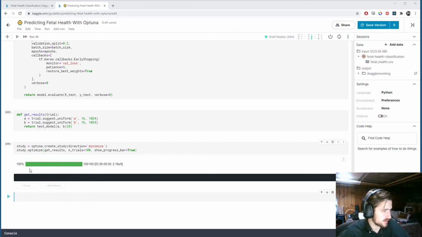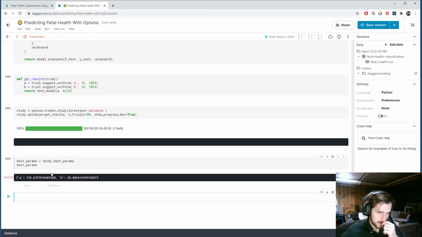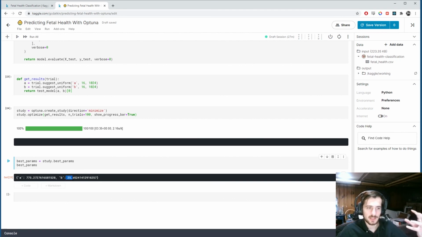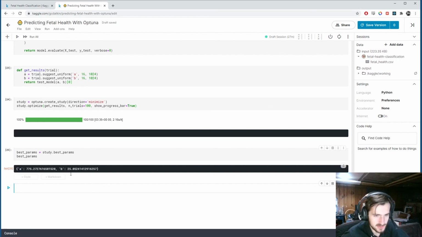Alright, so we have finished, and now let's get the best parameters from the results. So best params equals study.best_params, and just take a look at them. So the best value for A it found was 775. Best value for B is 25. Interesting that they're very different. It's sort of interesting to think of the data, like more complex information, and then less information, and then finally just the 3 values. It sort of converges down to a single set of results with these hidden layer sizes.